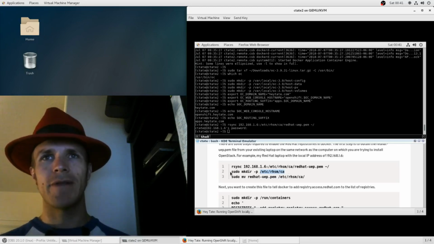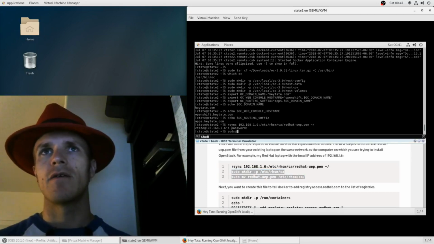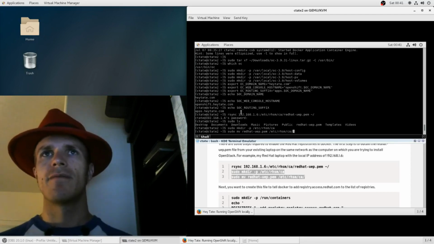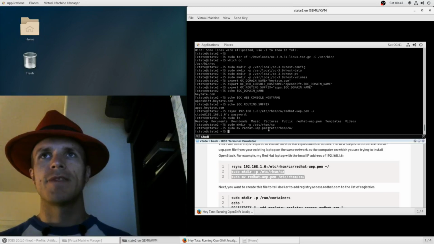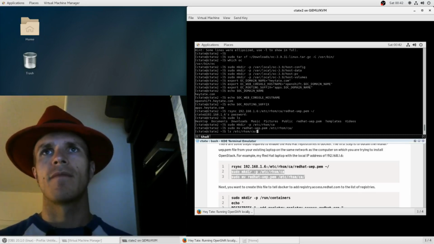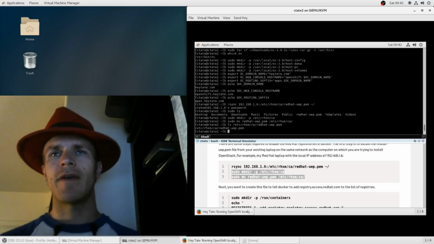So then I just need to make this specific directory here, /etc/rhsm/ca, and put that file inside. So we can do that here. Make sure I still have sudo. Good. All right. So now there's my file. Cool.